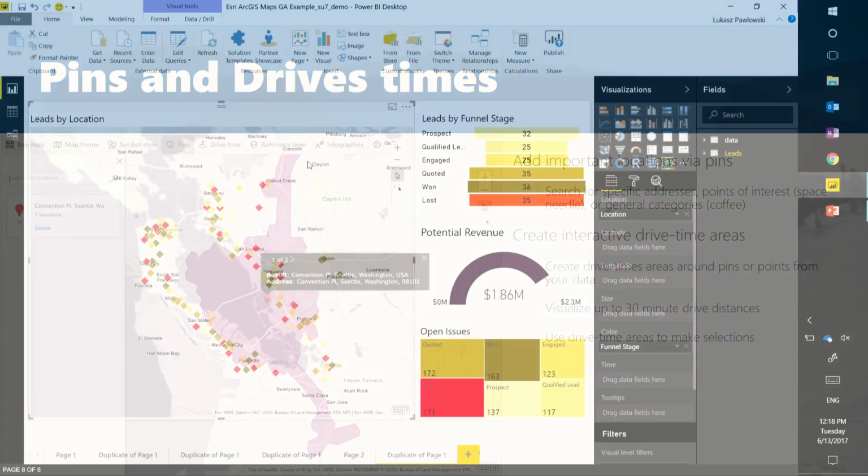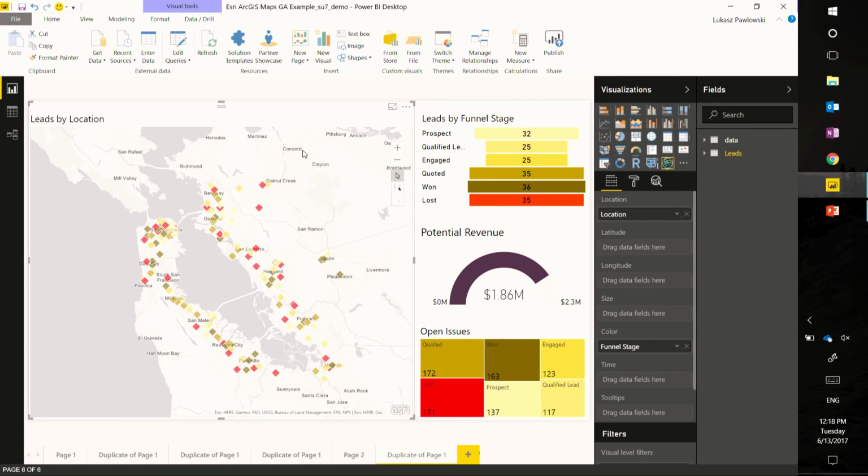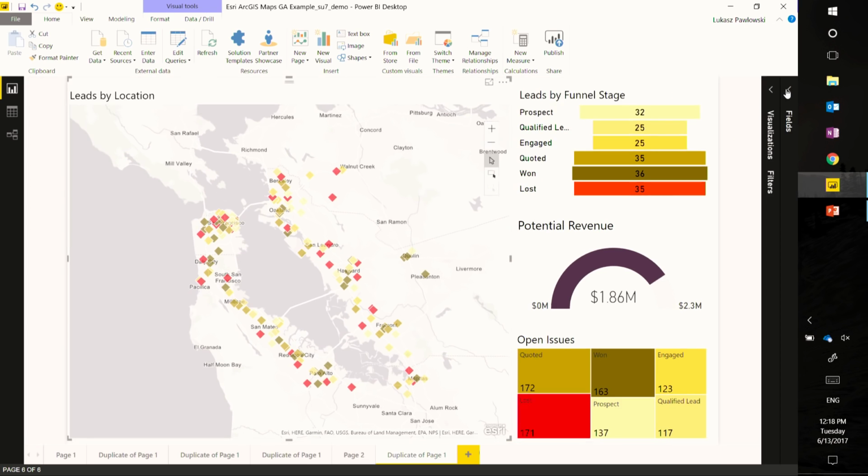Perfect. Thanks, Scott. So I'm going to use Power BI Desktop. So Scott's been using the Power BI service. I'm going to just hop into Power BI Desktop. And I want to show you this example. This example is very much kind of a sales example.